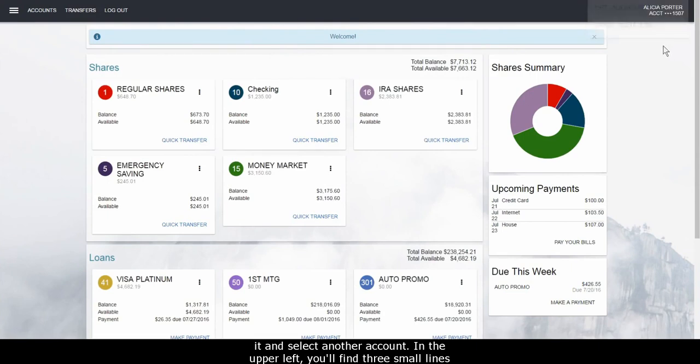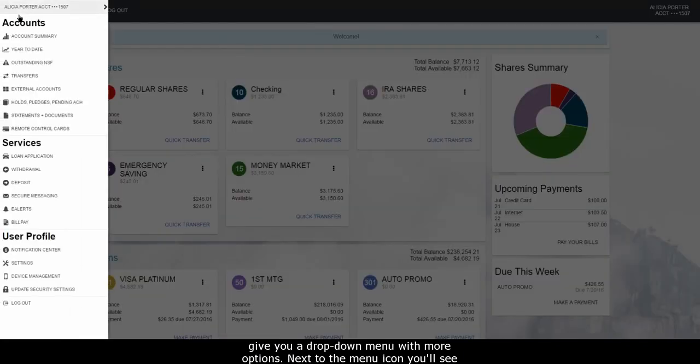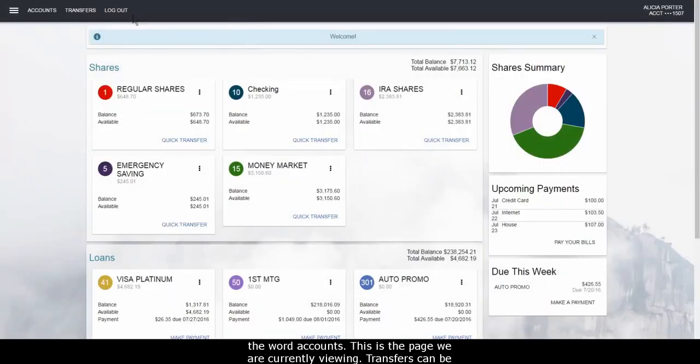In the upper left, you'll find 3 small lines stacked on top of each other. This is the menu icon. Clicking on this icon will give you a drop-down menu with more options. Next to the menu icon, you'll see the word Accounts. This is the page we are currently viewing. Transfers can be used to make quick transfers, and Log Out will log you out of internet banking.